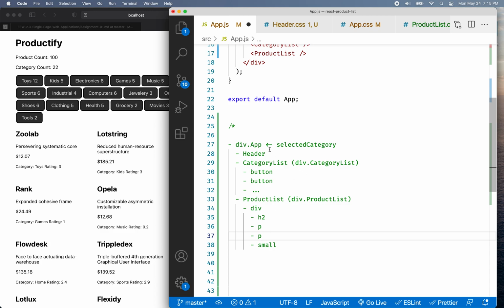So what we need to do is a couple things here. We're going to store our state in div.app, and then we're going to pass it down to the category list, and the category list can use it to generate the buttons, right? And then we can pass the state down here so we can show the selected category, okay?